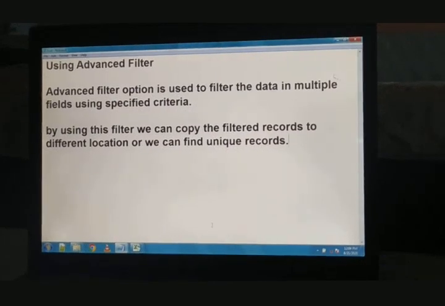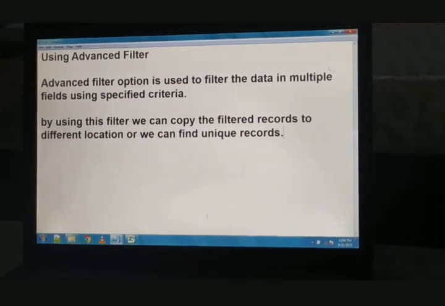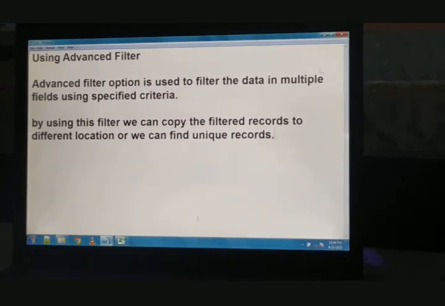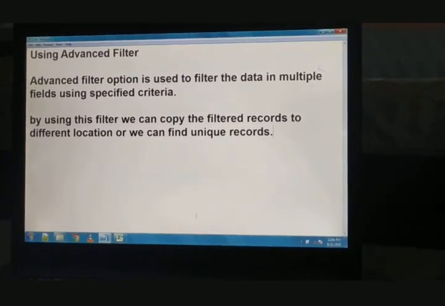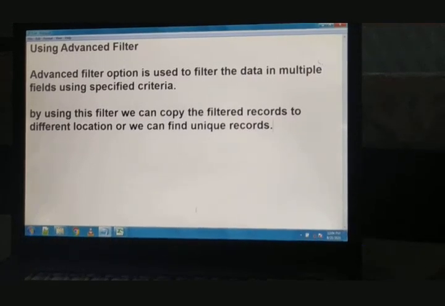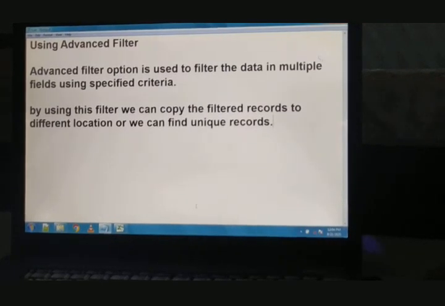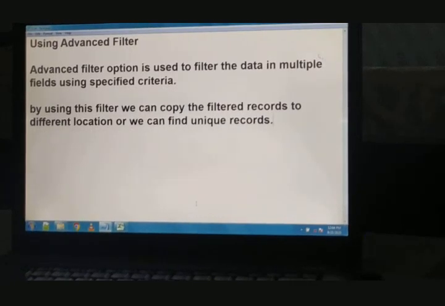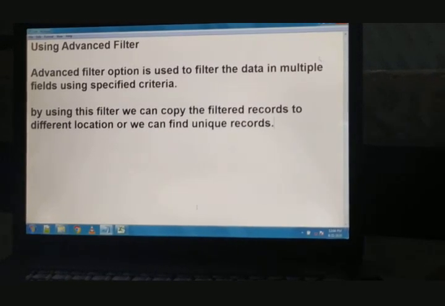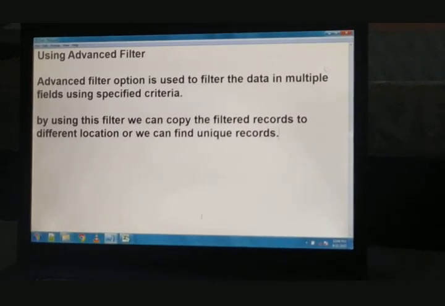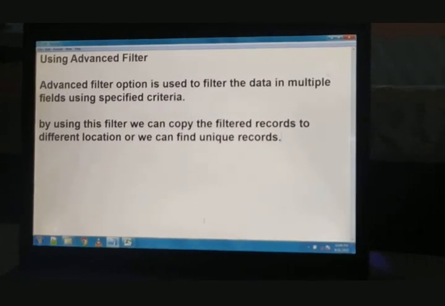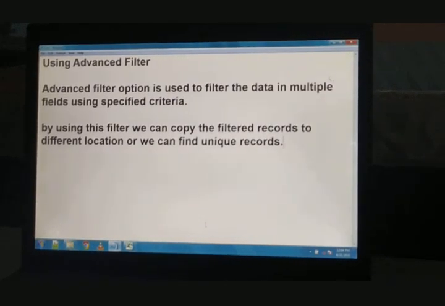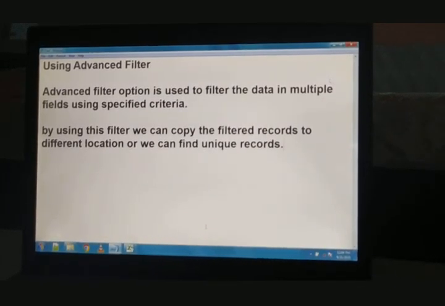That means students, advanced filter is also used to filter our data, but it can be used for multiple fields. And by using this filter we can copy the filtered record to a different location, means we can display our filtered data in different cells. Or we can find unique records also. So let's understand that by using practical. Students, please focus on your book to see the steps for that.